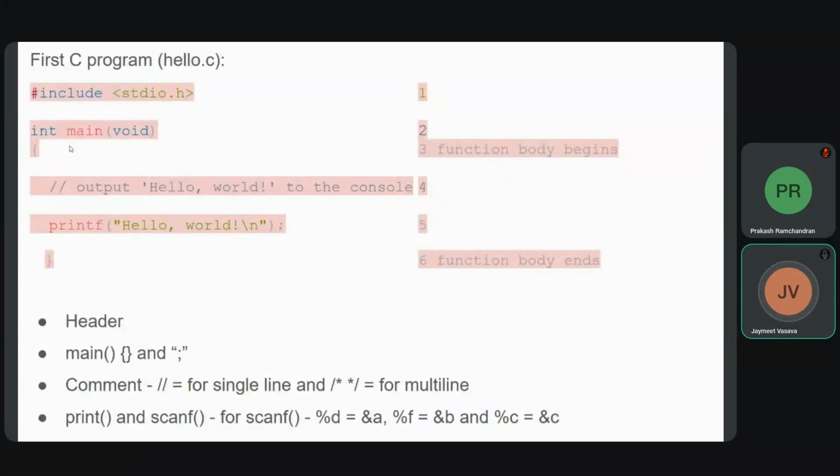So this is the same C program for Hello World with different kinds of explanations. Here you can see int main(void). Void within the main brackets means that it is not going to take any arguments. Int is the value that the main function is going to return, so it's going to be an integer.